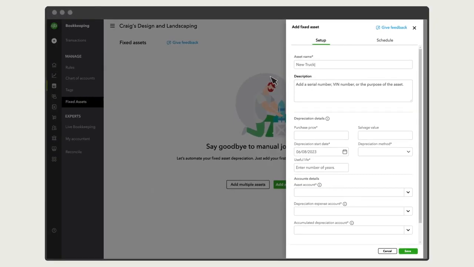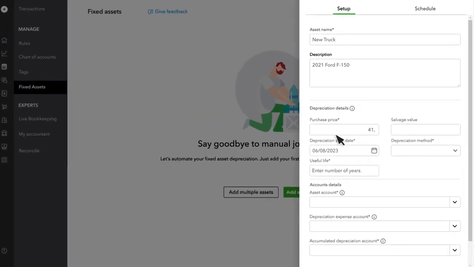Use any name that makes sense to you. The description is optional, but you can use it to add any other details. Enter the purchase price. This is the full purchase price before any financing, minus any discounts, and plus any sales taxes, delivery charges, and installation fees. It's important to note that this doesn't record your purchase of the asset. That's recorded later in a separate window.